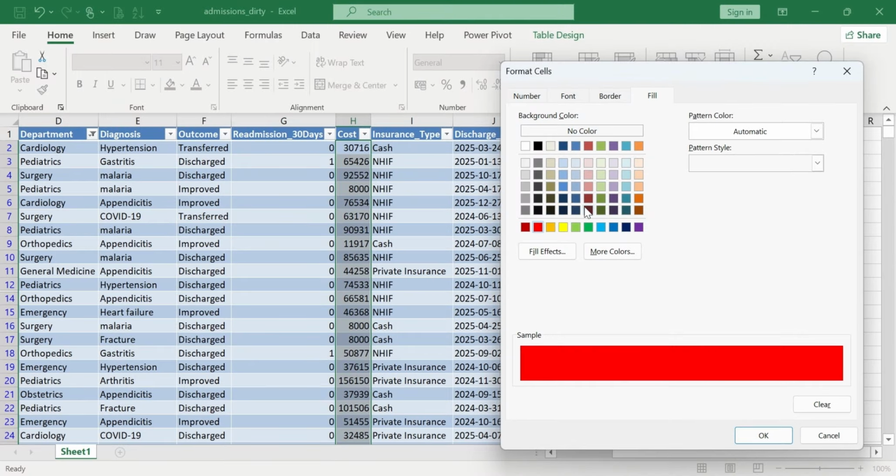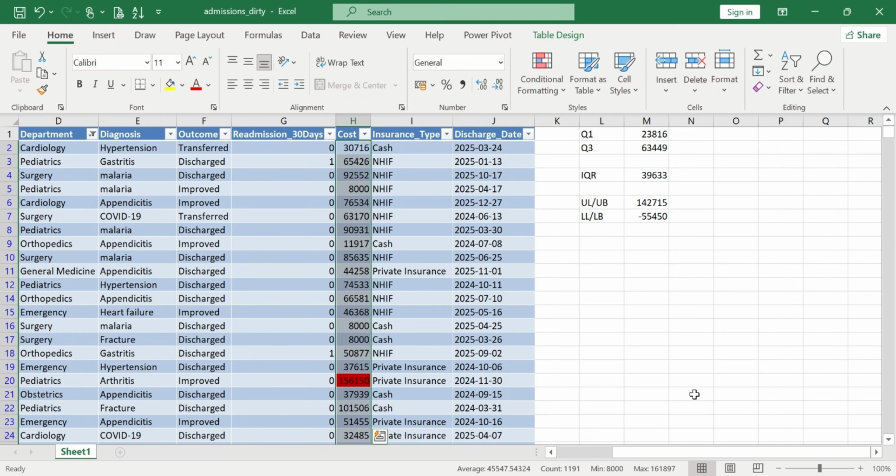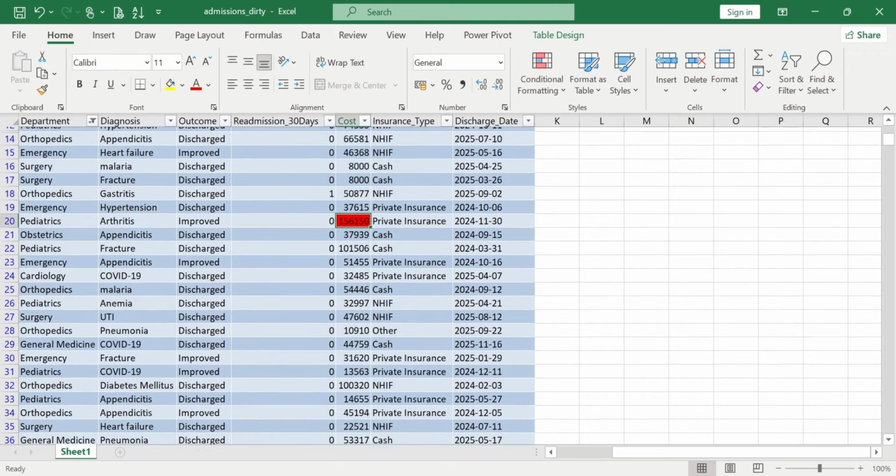So you click on the fill so that you can get these background colors. Select the red color there. That's what I always prefer because it's catching to the eye. Then I hit OK here. Now you can check that we have one of them here, which is 156,150. And I don't know if we have others down there.